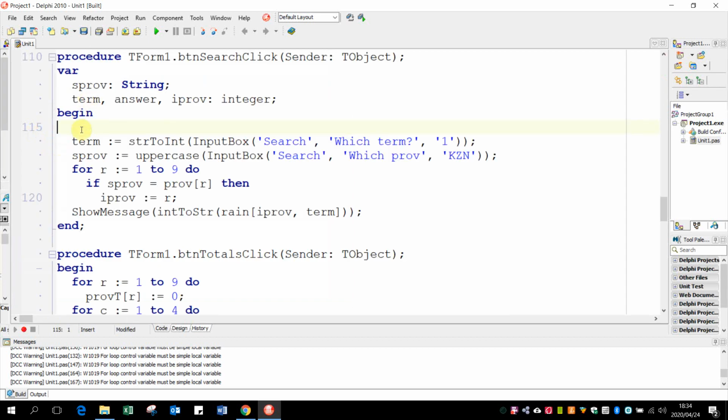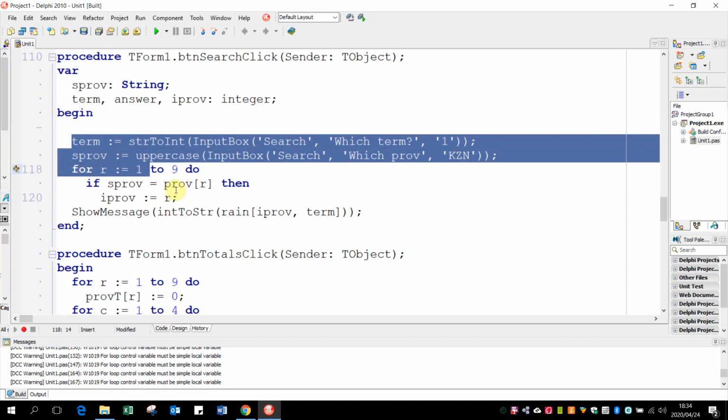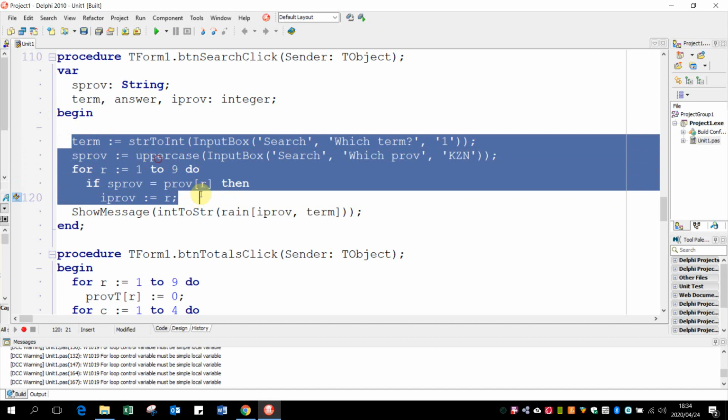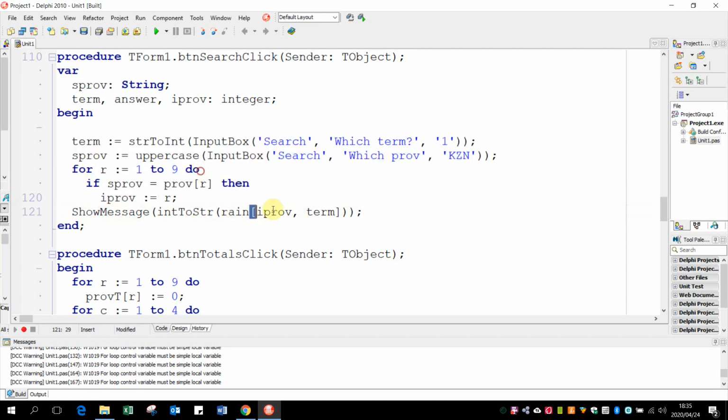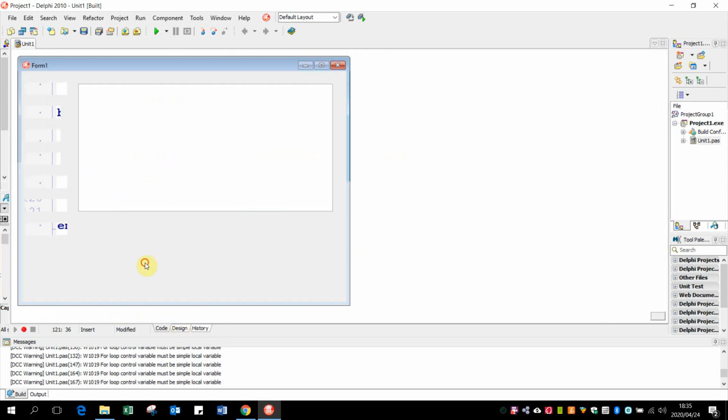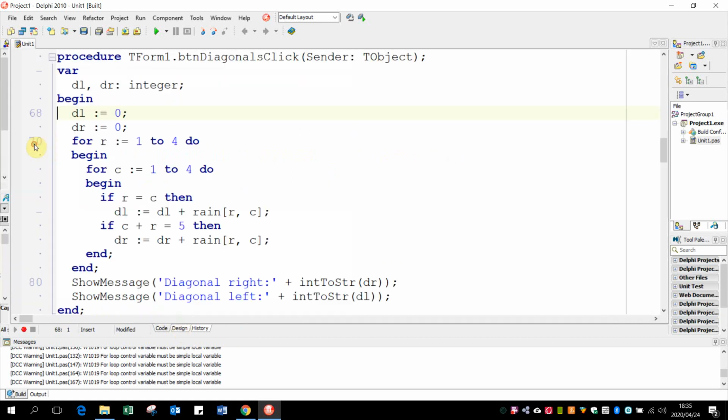And then my search. So I asked him again, the same as our change, the same sequence needed to happen. We needed to ask him which term does he want to change and which province are we looking for. Then we go through all 9 provinces looking for the one we want to keep the position, and then we just display the rainfall of that particular province. So we take our 2D array, at that row and that column, we make it a string and then we can display it.